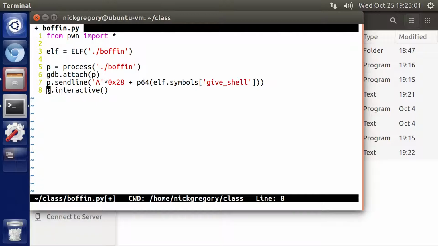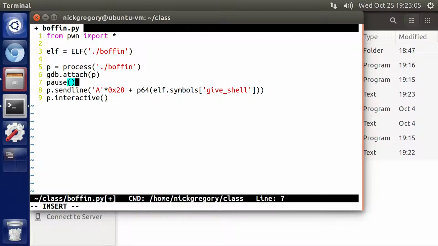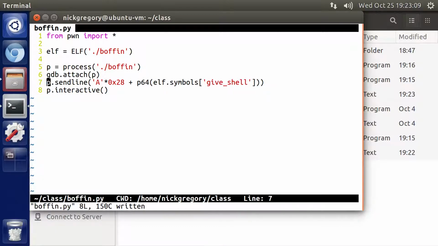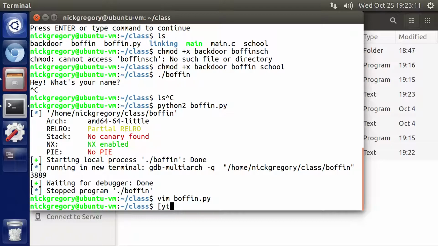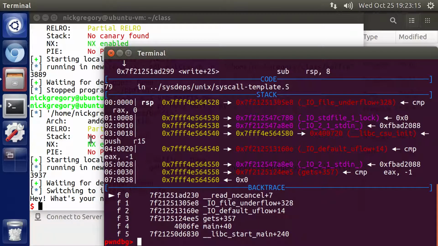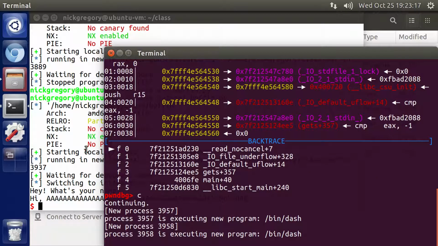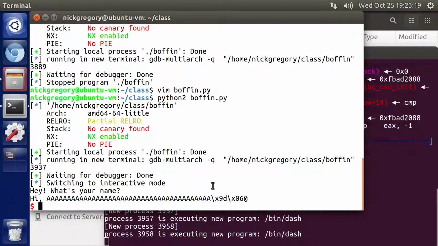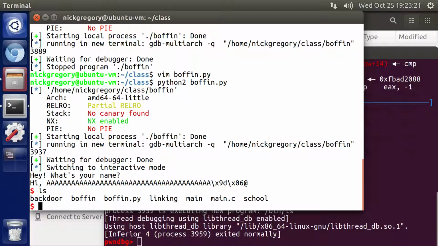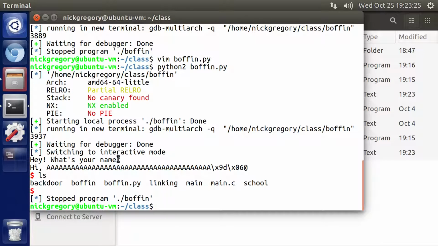So we'll make sure that we have that p.interactive. You can also use the pause function. This is another pwntools thing, but in our case, we shouldn't even need that. Running python2 boffin.py, you can see we got /bin/dash, so we're all set. We have our shell now. So let's exit out of all that.